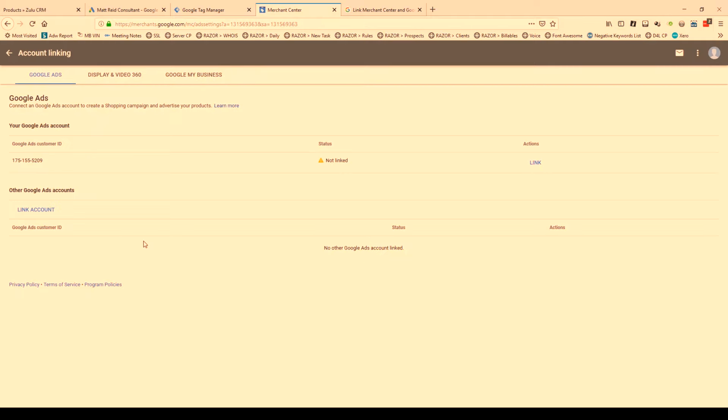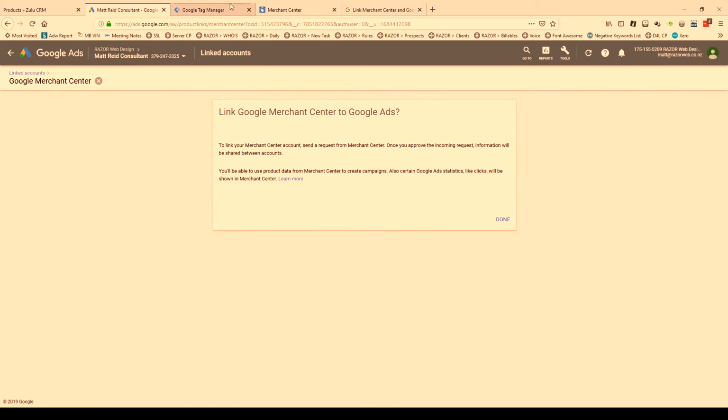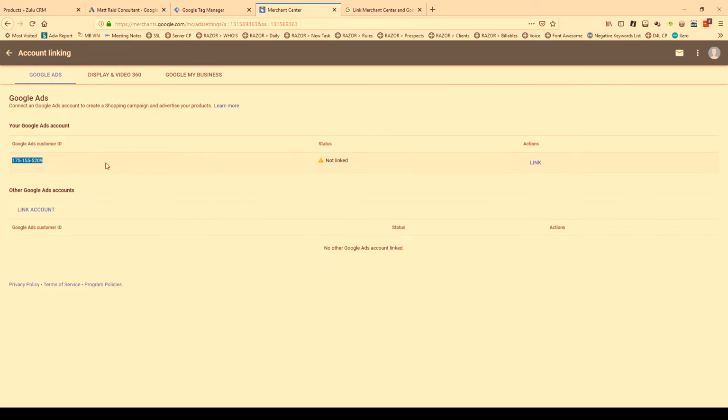Now this is where we link it up. What I want you to do is, this one here is preloading for me my main ads management account, so we're just going to skip that. You'll probably have nothing coming up at the moment. It says other Google Ads accounts. Click the little link account button.